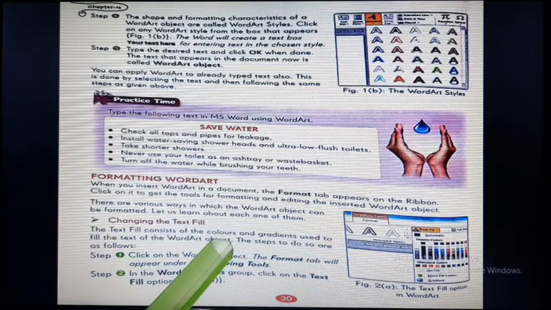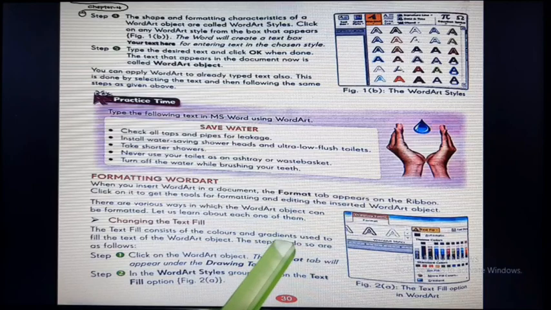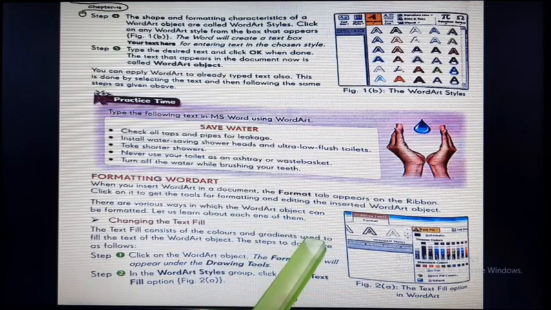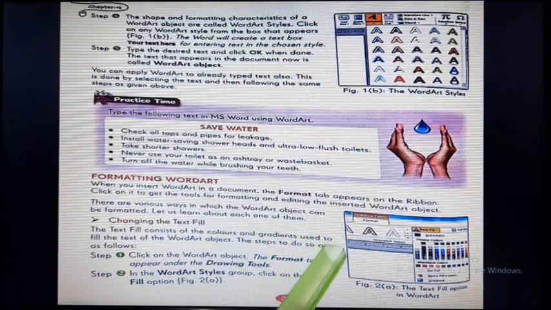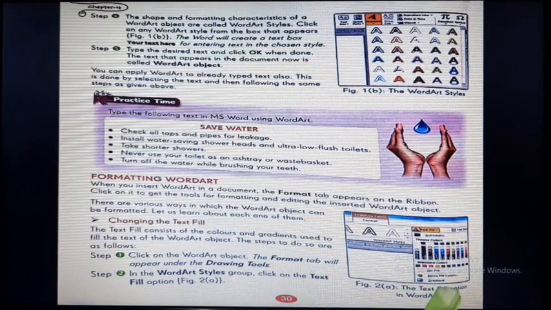A word art object can be filled with colors or gradients, which are a mixture of colors. A gradient is a more blended fill, a mixture of more colors. Okay, now this is the text fill option in word art.